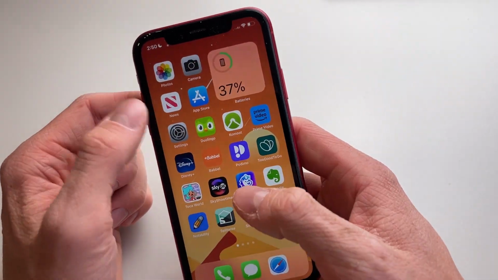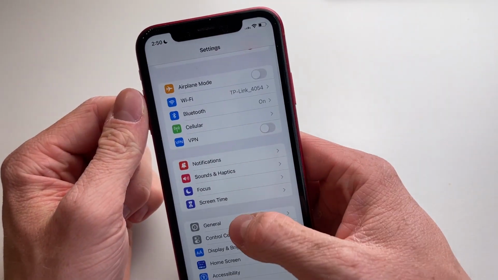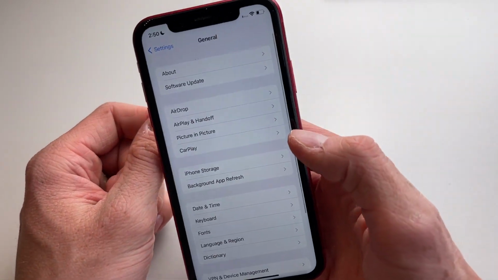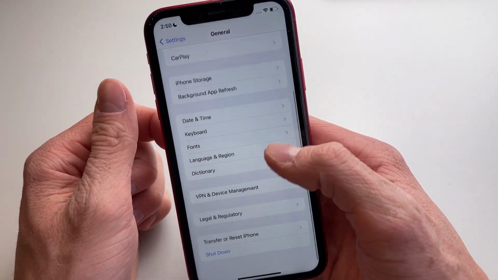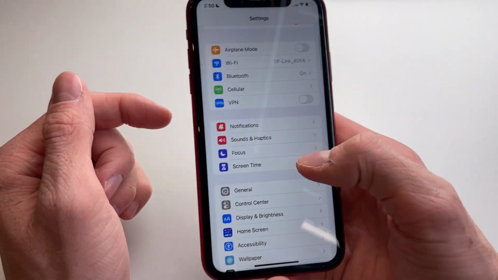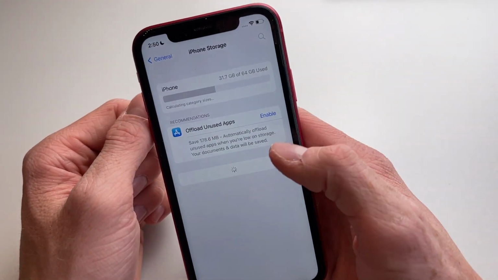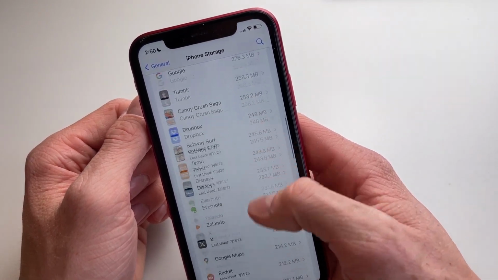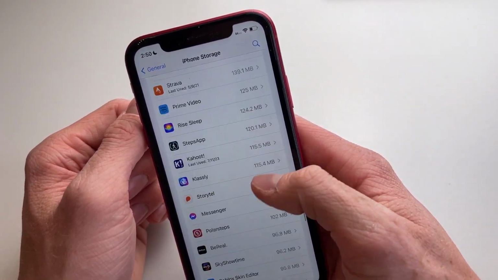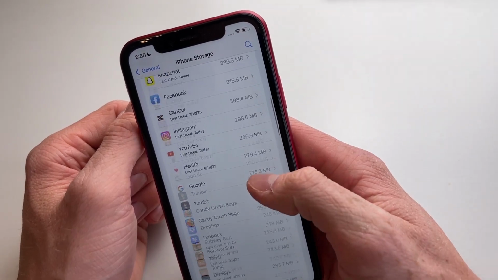The second method is we are going to clear the cache of our YouTube app. We don't have a clear cache button within the YouTube app, so we're going to use the Settings app on our iPhone. Simply click on General, iPhone Storage on your iPhone to clear the cache, and then scroll down till you find the YouTube app. So let me quickly find it.